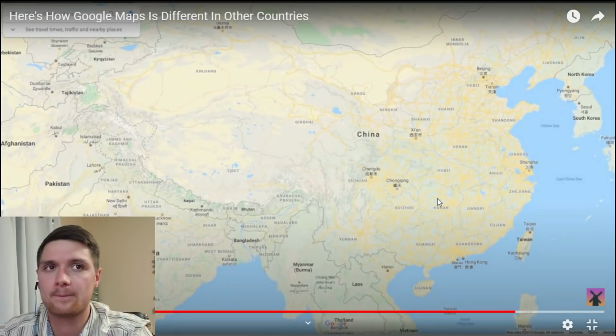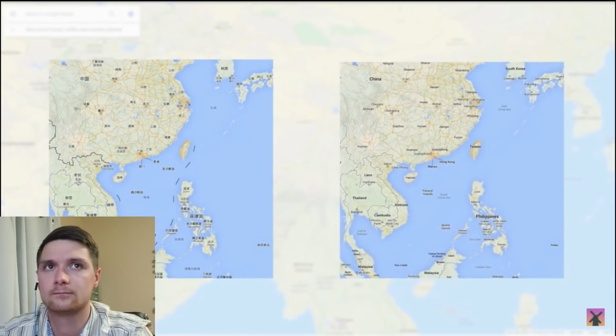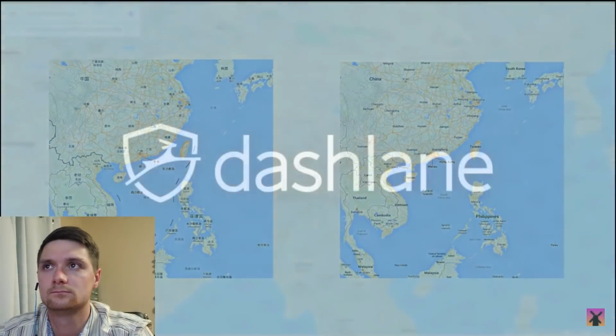Anyway, if you want to see what maps look like in other countries, even if you're stuck in China, you'll need a VPN to trick Google into thinking that you're somewhere else. This way, you can see the differences that governments around the world force their citizens to see.